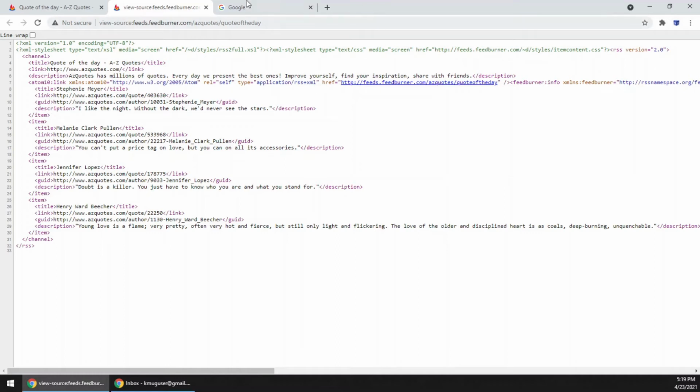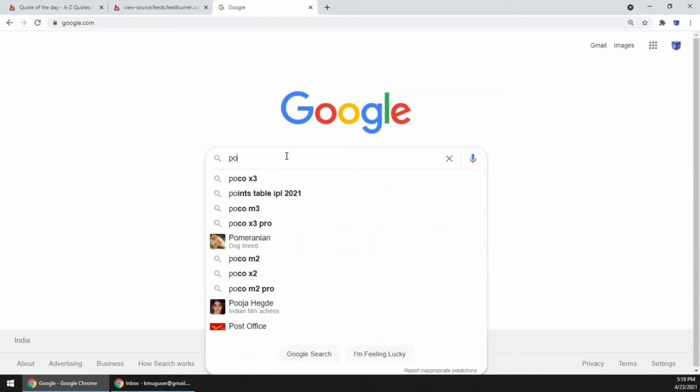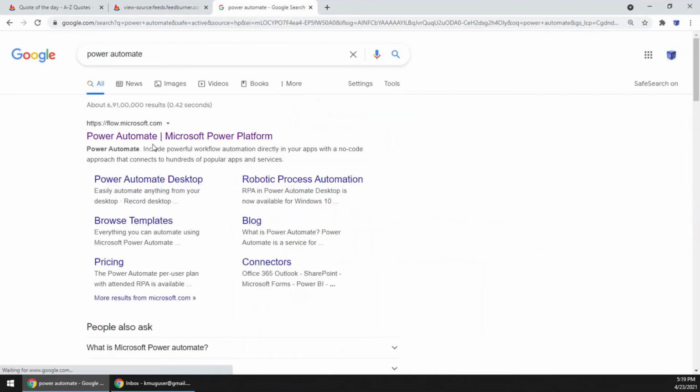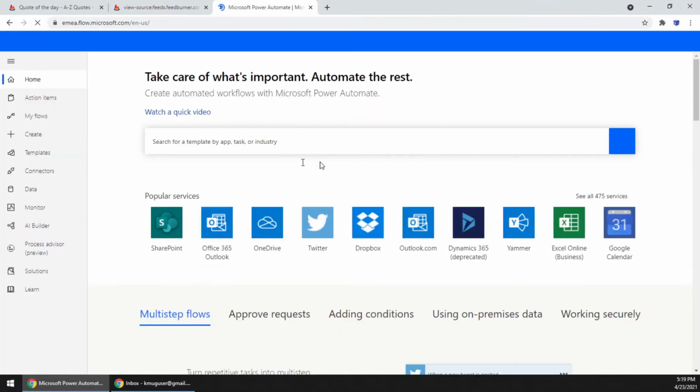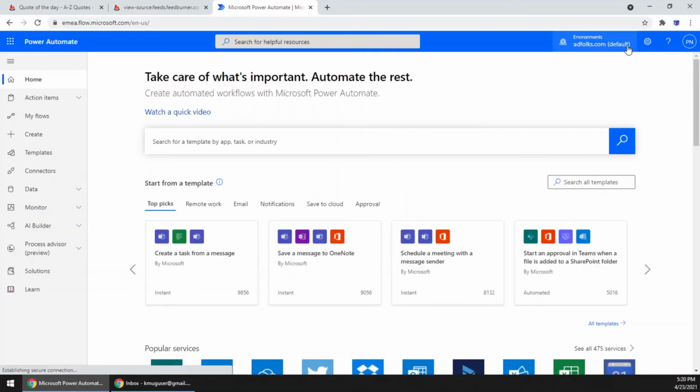Okay, so now let us go to the Power Automate part. In Google, if you are new to Power Automate, just Google Power Automate. It's the first URL you are going to get. You can see flow.microsoft.com. That's the former name of Power Automate. Don't worry about that. Once you log in to Power Automate, you will get a screen like this. I am already logged in using my company ID, so you have to use your own credentials.